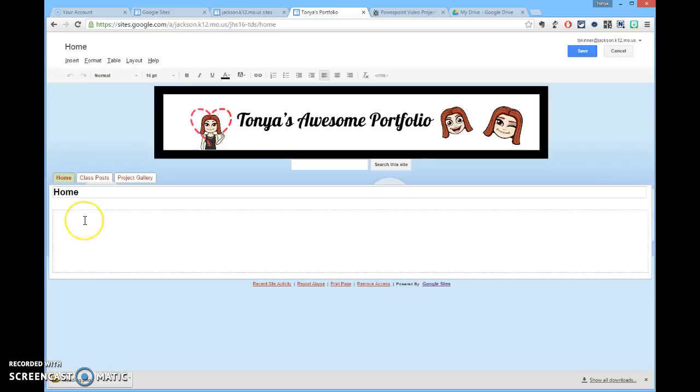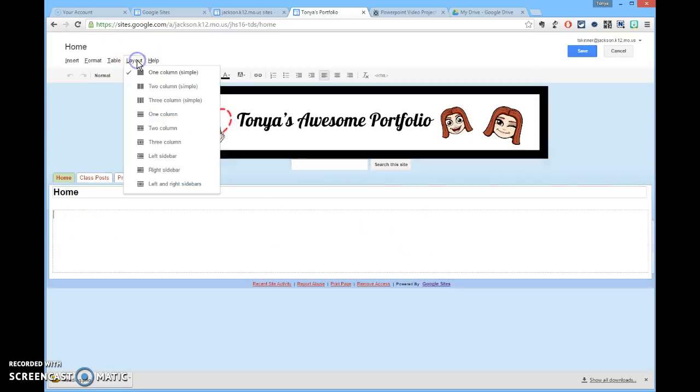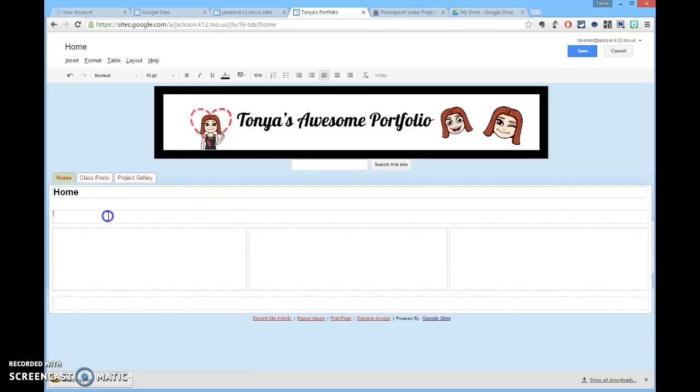And once we get in here, just to make this a little bit nicer, we're going to change the layout so that we have some more columns and so forth. So I'm going to choose, let's see, we'll do a 3-column, not the simple, I'm going to choose the more complicated. It gives a box at the top, then 3 boxes in the middle, and then another box down here, so that I have all kinds of places to put stuff.